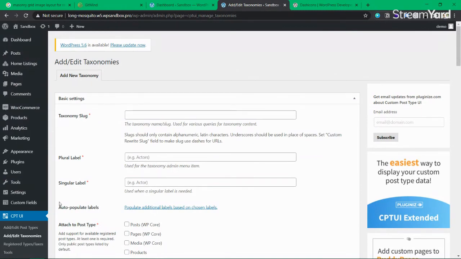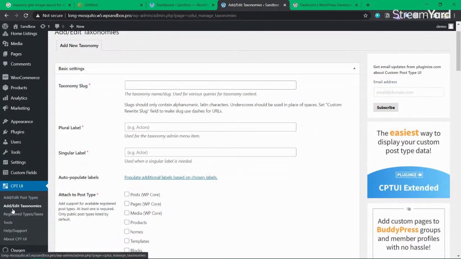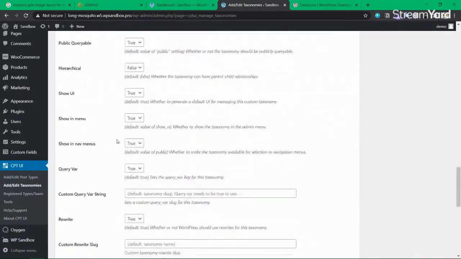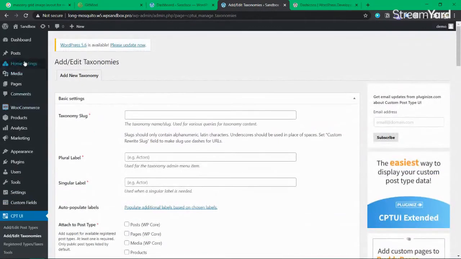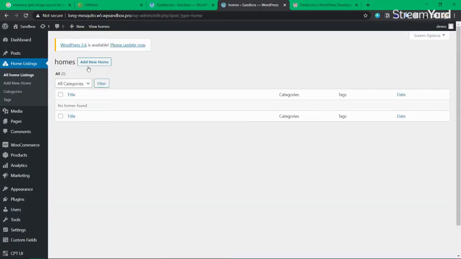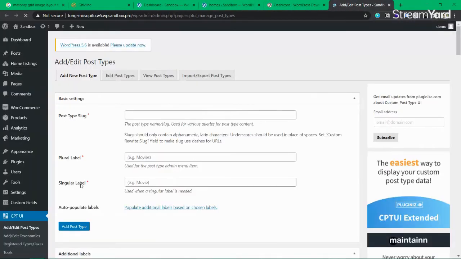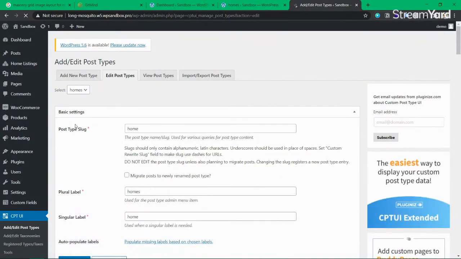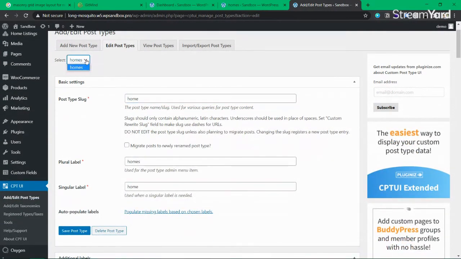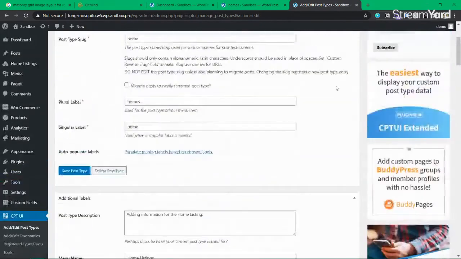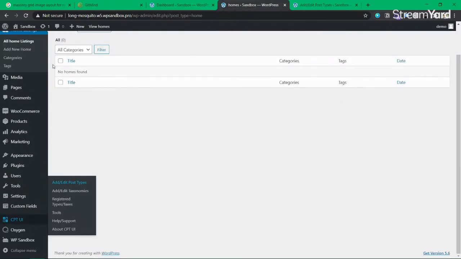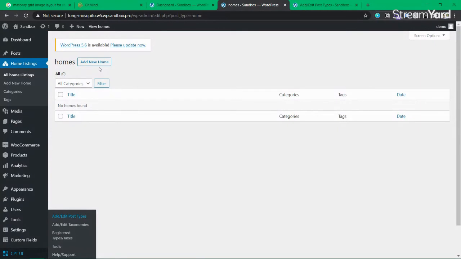Where do we have the add or edit? This is where you can edit it. Okay, let's go to home. We didn't add any new homes. Where is that custom post type? Oh, custom post type, add or edit post types. Okay, here you can see the edit post type option. If we click this, whatever we have here will show. If you have multiple, you select one here and go about editing if you want to make some changes. Right now, first we are going to add a new home.